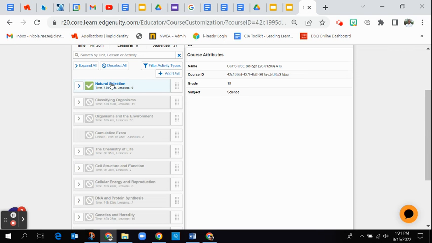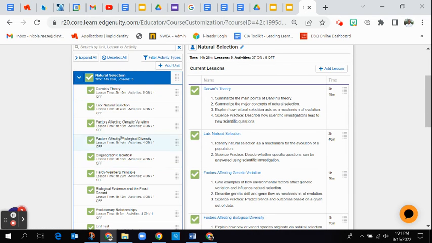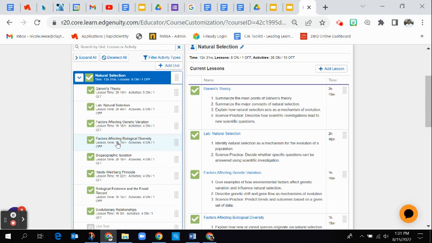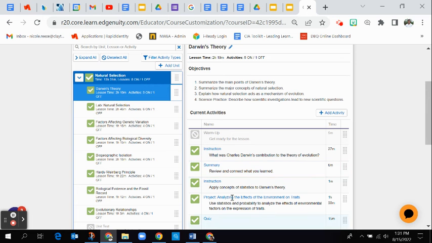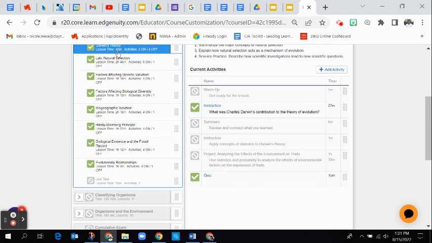So click natural selection, click it so you can see what's in here, and then click on or off what you do or don't want them to do. I never make them do the unit assessment because I create my own. Sometimes the county may create you one, depending upon what the labs are. It helps you figure out what you want to do. Click on it, see what's in there. You can click on and off things that are in here as well. So go through them. It gives you an estimated time on how long it's going to take each assignment.